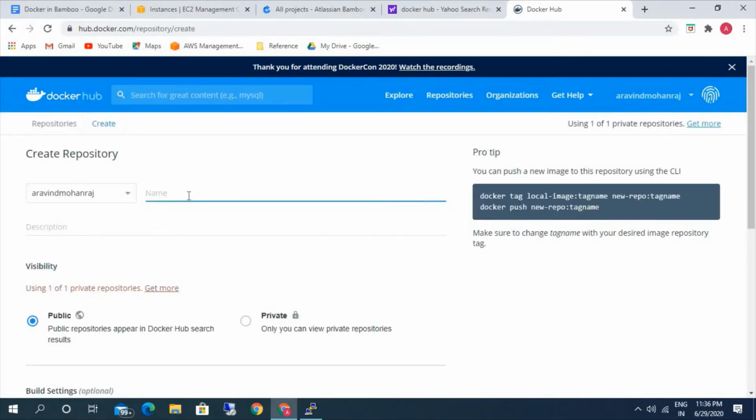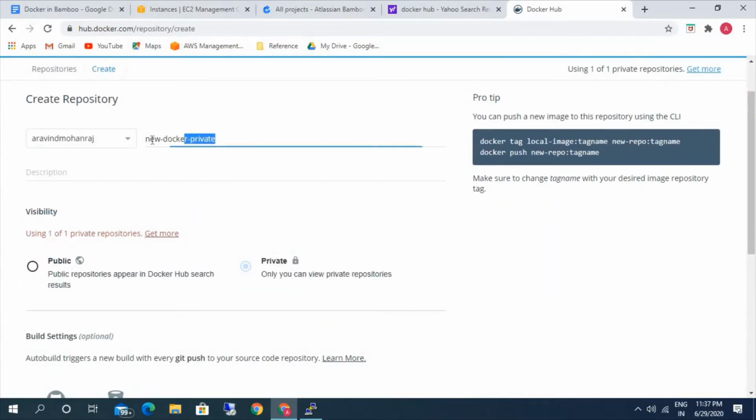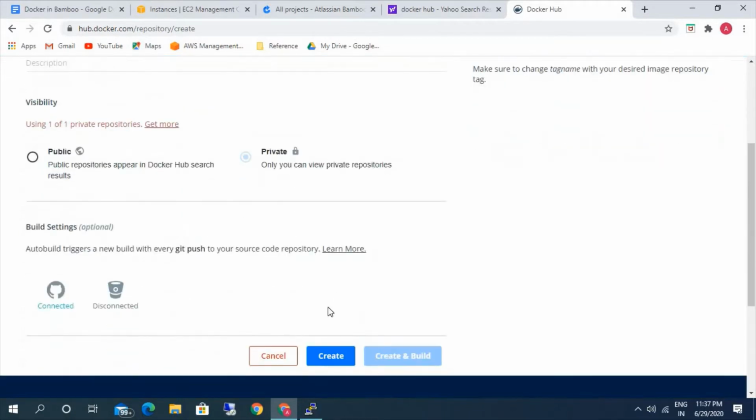So I'm going to create a repository here. The repository name that I'll be giving here is new-docker-private. I'm going to create a private repository here, so I'm selecting private. The Docker repository name is new-docker-private. We will be using this in our plan. Okay, so I'm going to click on create.